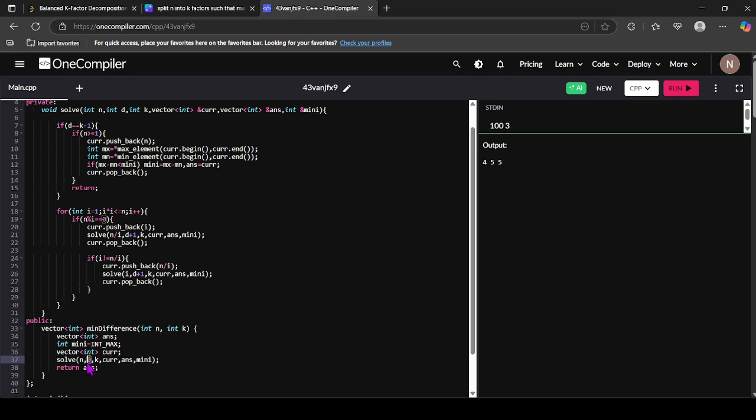So if d is equal to k, it means that all k levels are done. That means all the array we got. And if d is equal to k minus 1, so we completed k minus 1 parts of the array. So only the last element is left. So that last element is simply n. So we'll update, and then we will find the minimum and then we'll update the array. So let's check the code.